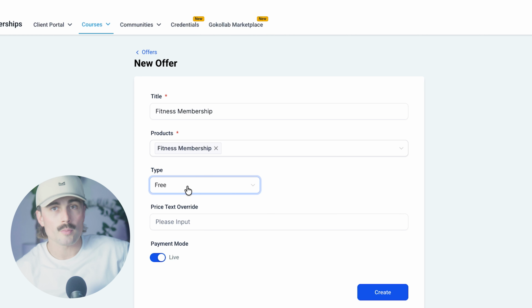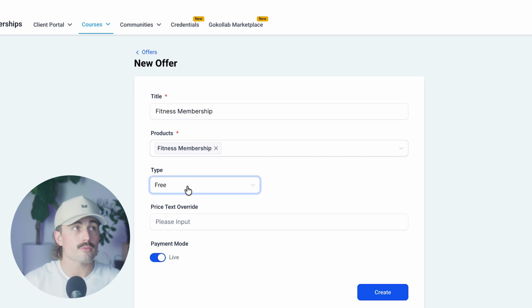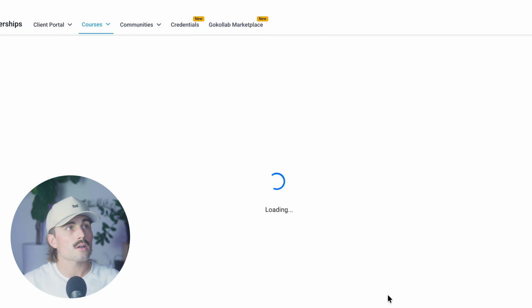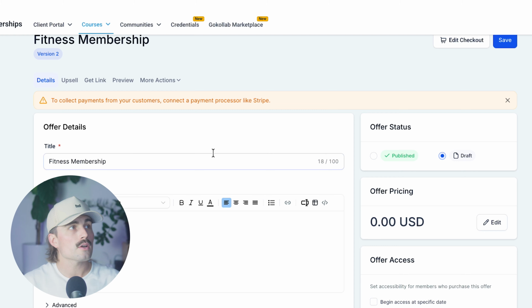Now you need to set up your payments to be able to change this from free to paid. And then there's a price text override that you can do there. So we'll go ahead and click on create. And now in here again, we can go ahead and add a description.